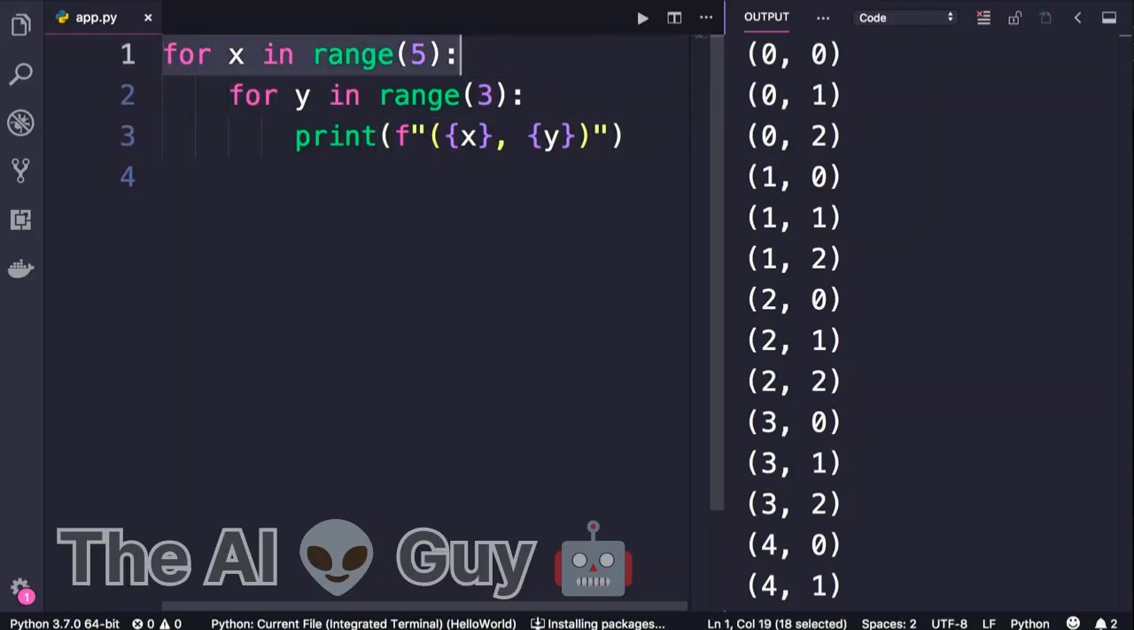So here we have two loops. This is what we call the outer loop, and this is the inner loop. The execution of our program starts here. In the first iteration of this loop, x is 0. Now we get to this statement, which is a child of this for statement because it's indented 4 times.